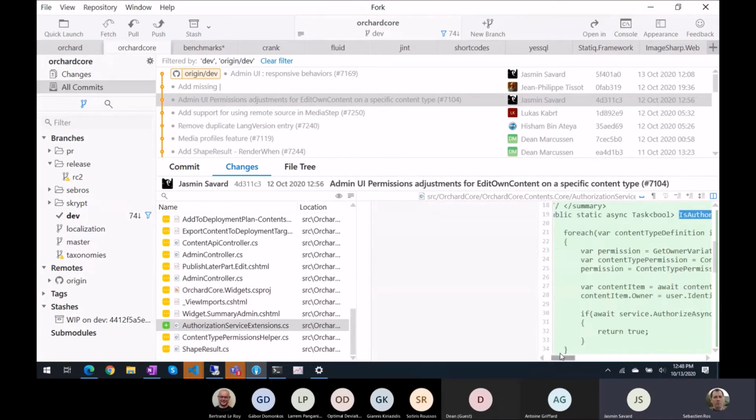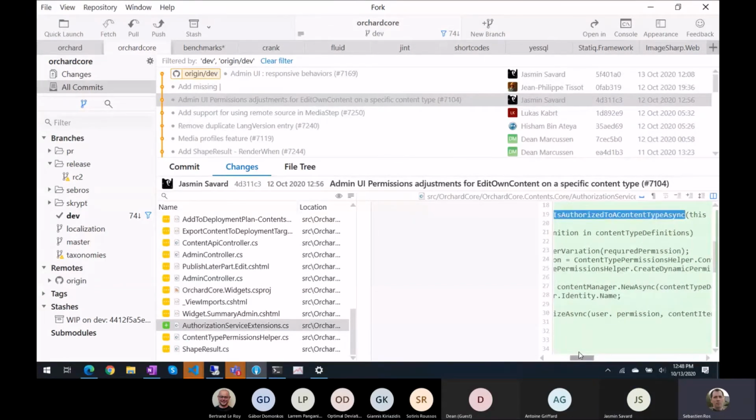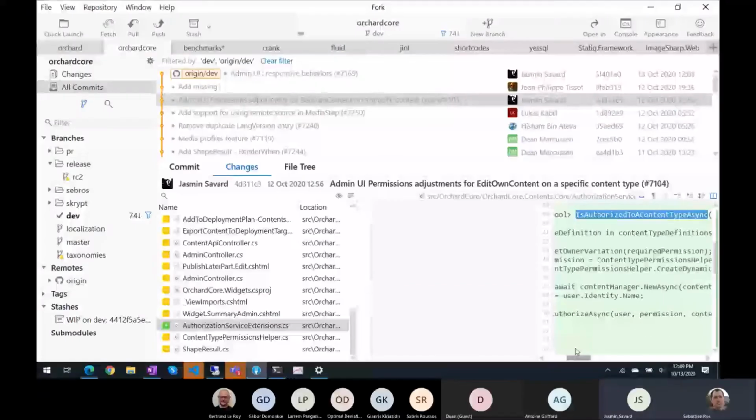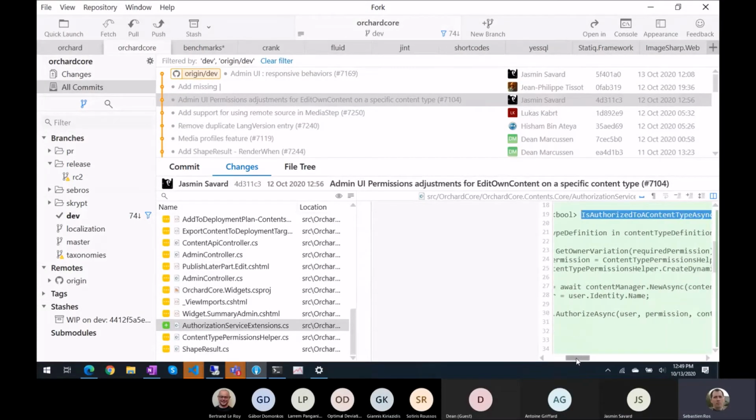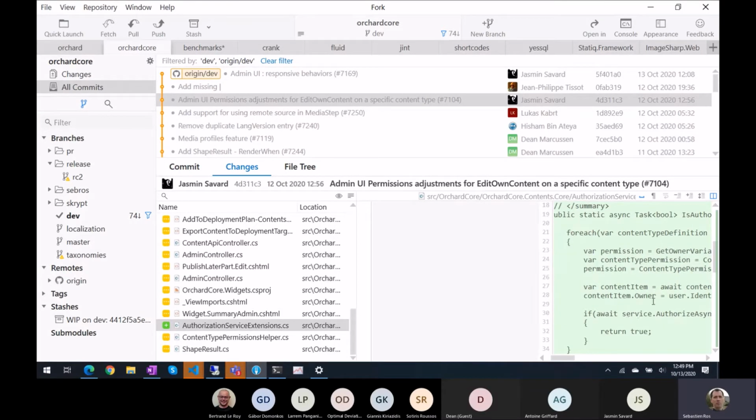Using the content manager, in this one you create a new item. Okay, so this extension method is to test if you can do something on a specific content type. Because we don't manage content types, you have to create a new fake temporary content item and check the permission on that. If you can do that with this content item, then you can do it on the content type. That's what we assume. And we assign the owner to the current user.